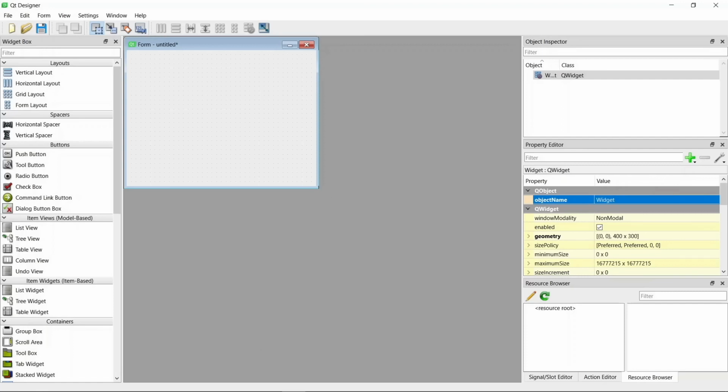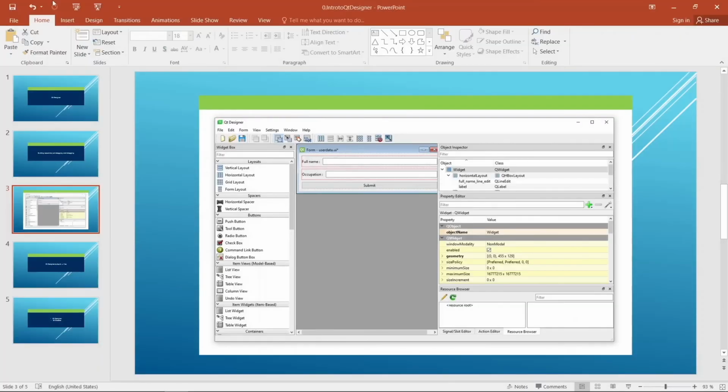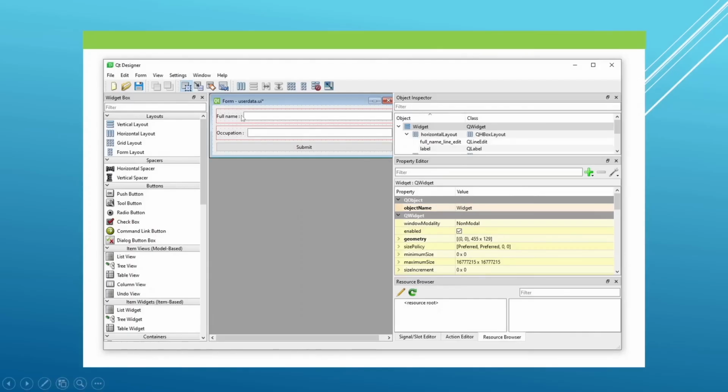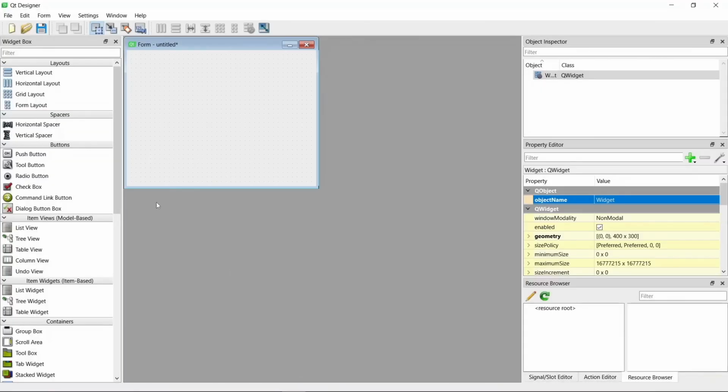If you remember, we have a bunch of labels and line edits in our user interface that we are after here. You can see that the thing we have on the left here is a label, and this thing is a line edit, and it is the same on the second line here, and this is a button. Let's make sure we add these things into our designer user interface.